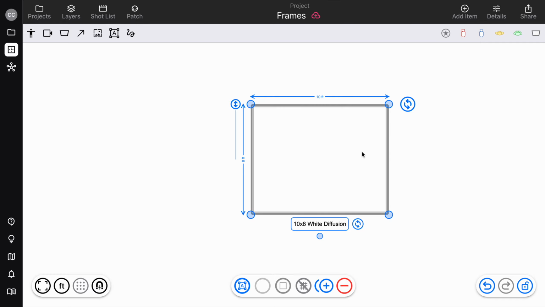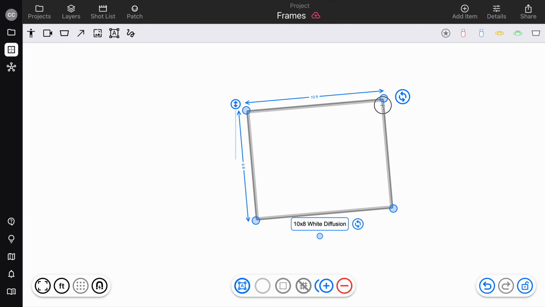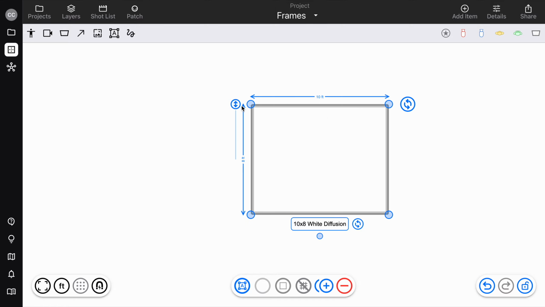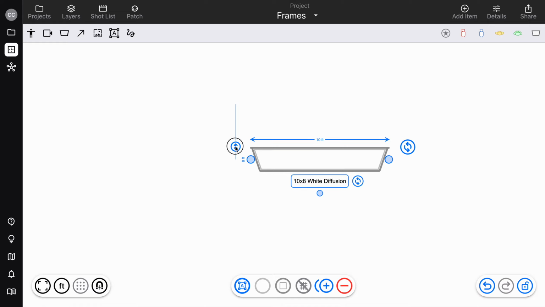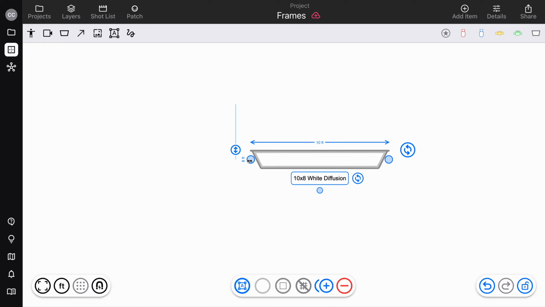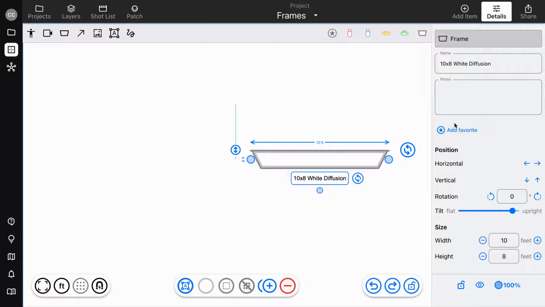And now, obviously we can rotate this around, but we can also tilt it. This doesn't actually do anything in 3 dimensions, but it looks like it does. And you see if you get it down far enough, you only get 2 control points. You can only resize it that way. But that's fine, because if you need to, in your details, you can always change the height and width.